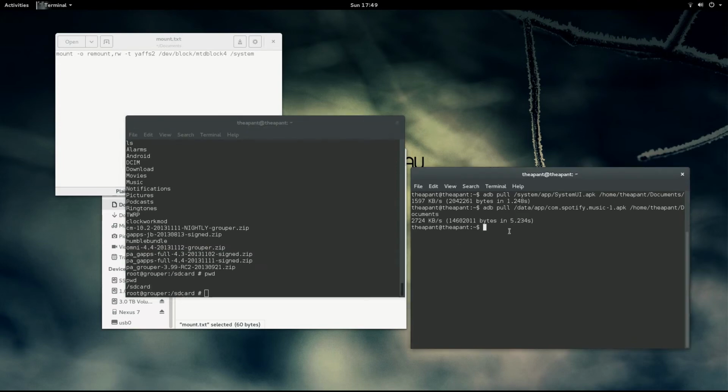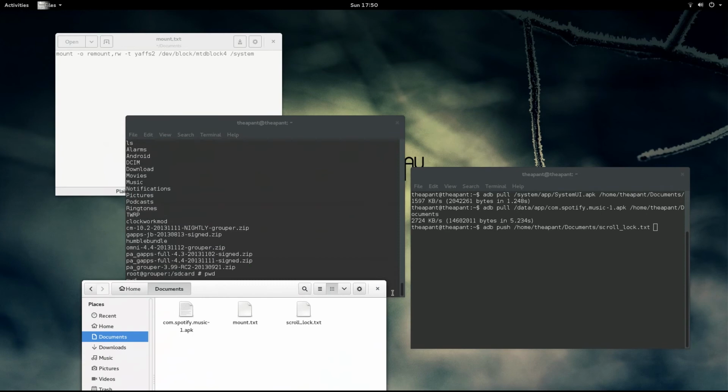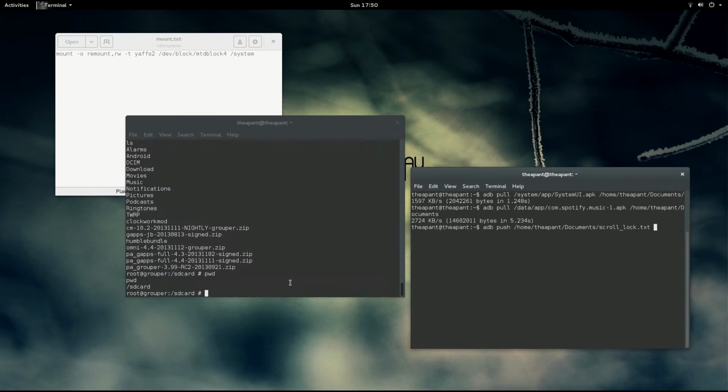Now, if we want to push something to that location, we can just do adb push /home/dapn/documents. And then I have a file called scroll lock, as you noticed right here, scroll_lock.txt. We can simply push that to the SD card. So /sdcard/ and make sure you have a slash at the end or it's just going to say that's a directory. You can't push to it. But yeah, there you have it.